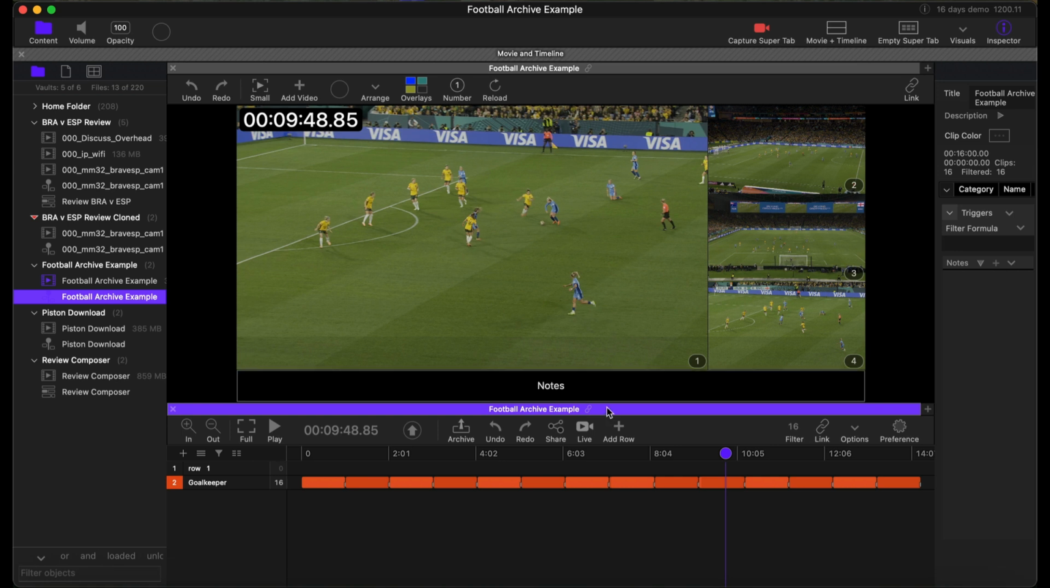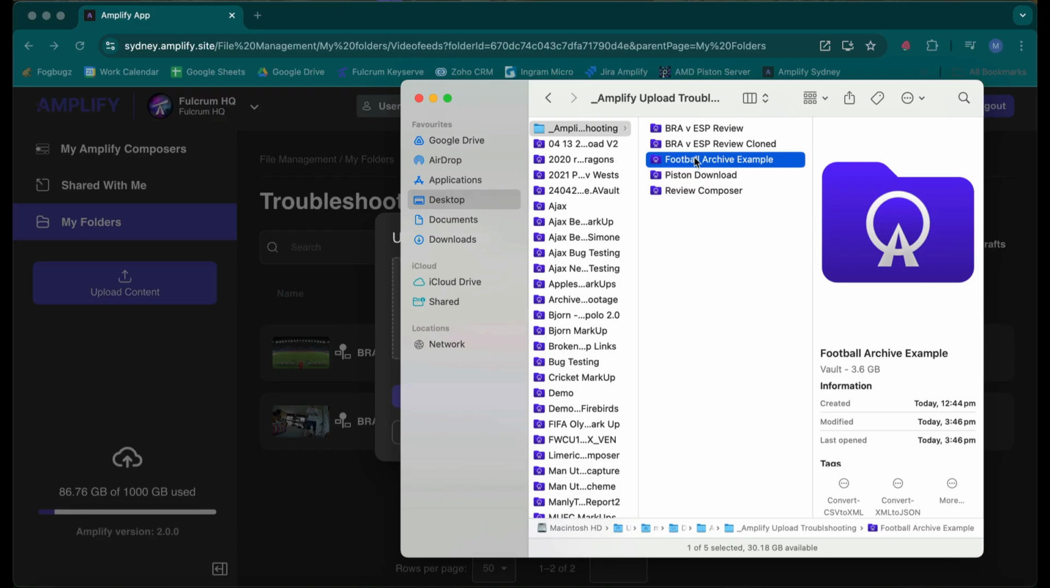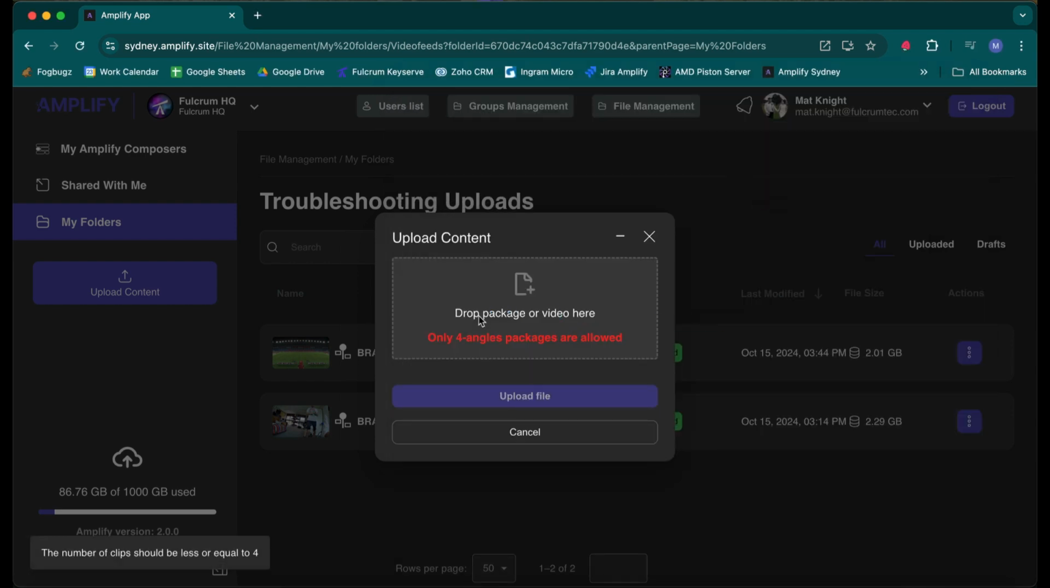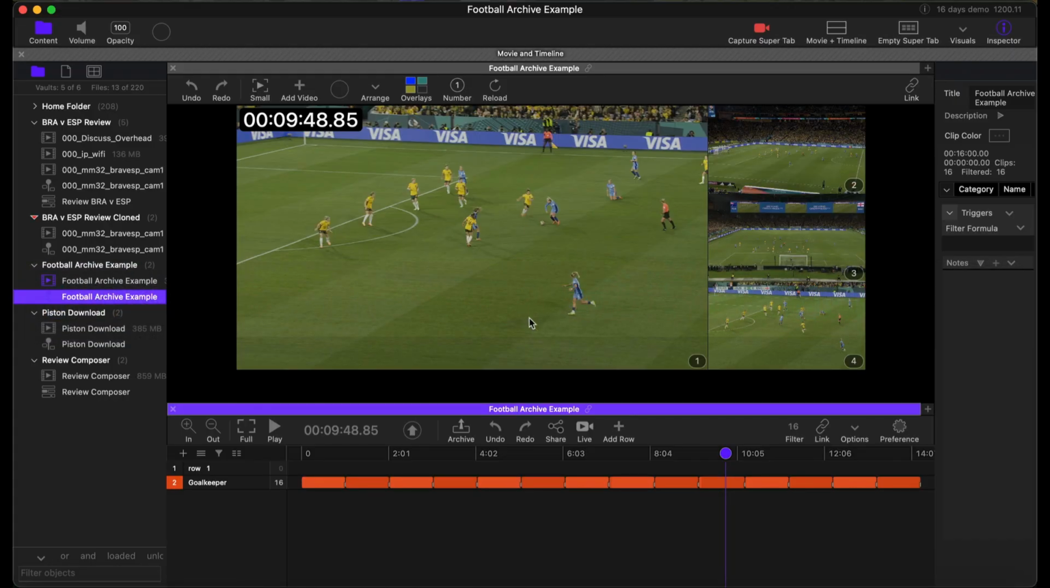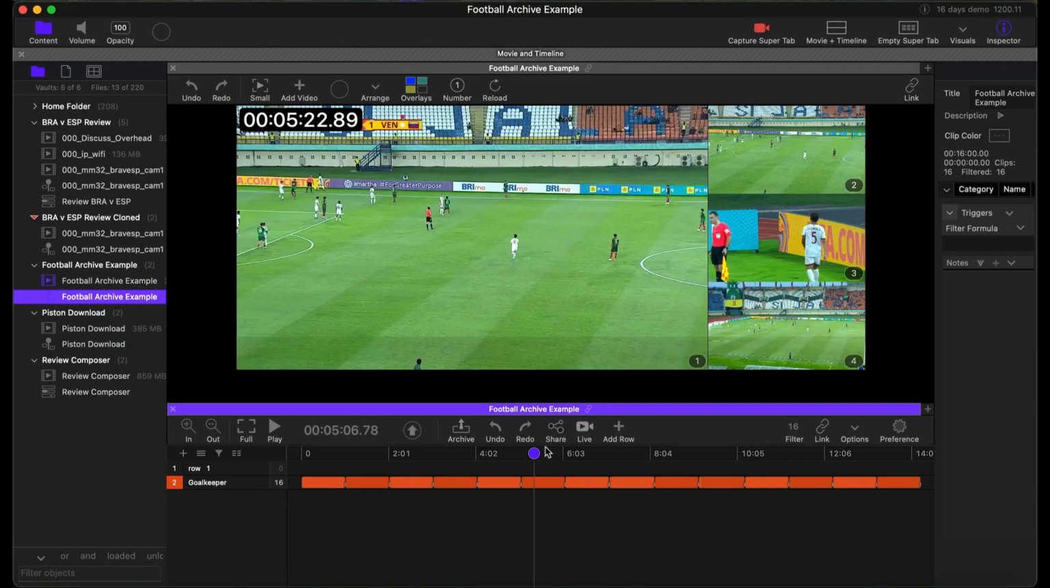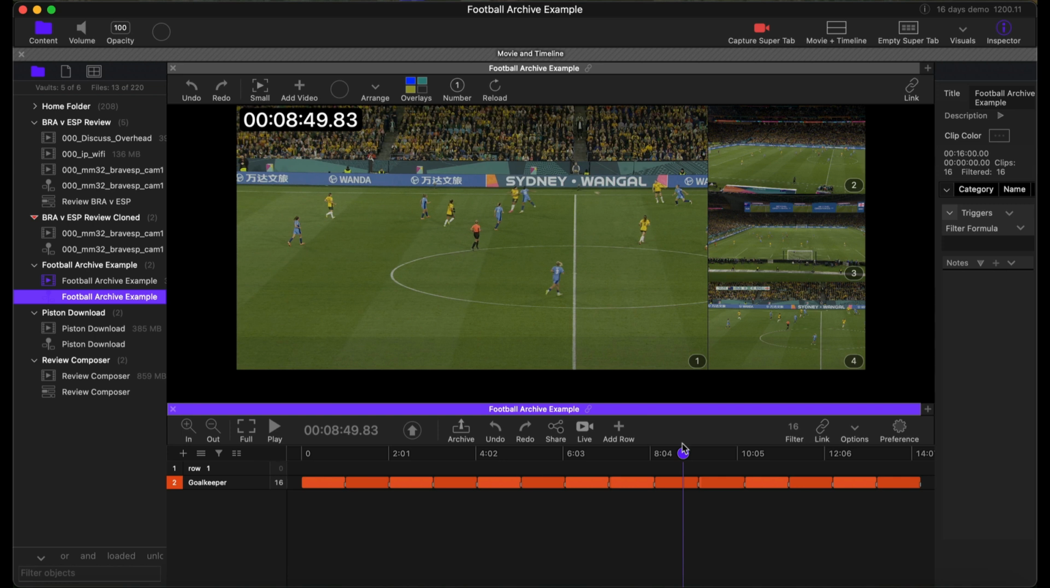Because these movies have 2 different sources, we will immediately see when we try and upload this. If I grab this archive and upload it to Amplify, we will get the message that the number of videos needs to be less or equal to 4 again. Now, as you can see, there are 4 video files in both of those 2 games that have been archived together. So this should technically work.